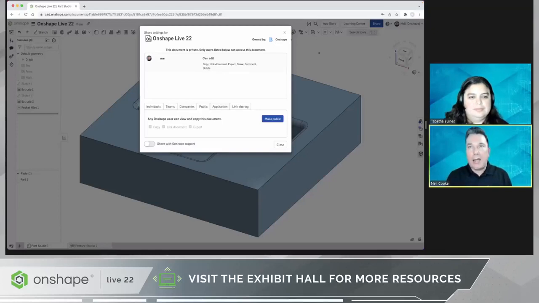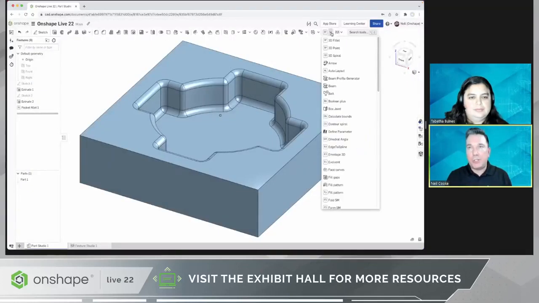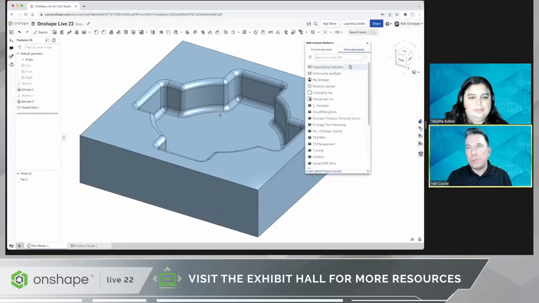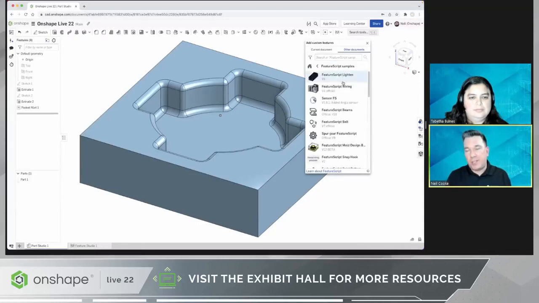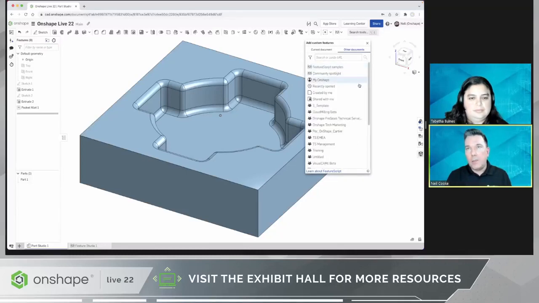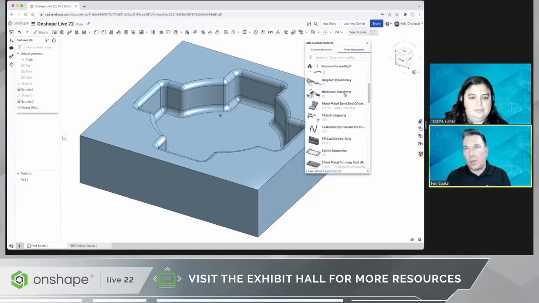Okay, if you want to add somebody else's FeatureScript, it will just appear on this menu. So I've got quite a few in there. Let me just scroll down to the bottom. So there's add custom features. This will open this dialog here. So FeatureScript samples is basically features which have been written by Onshape employees. Again, there's quite a few in there. Community Spotlight is a collection of features that have been created by customers that we've deemed are excellent, and we've added those in there. So again, there's a lot in there.